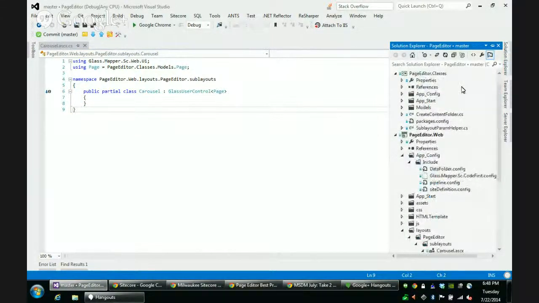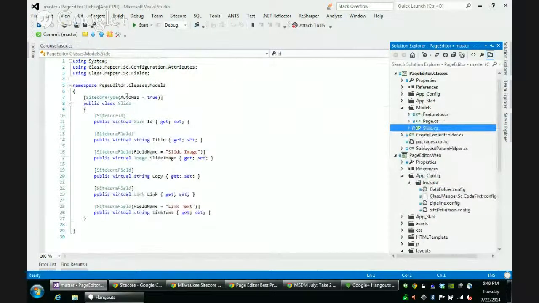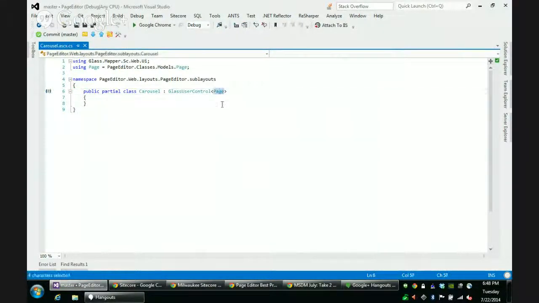So in this case, for slide, I've got a class here that's decorated with some attributes. I get the ID, and the title comes out of the Sitecore field. I map the slide image to a field name called slide space image. And then I can pass that in; in this case, I'm passing a page item in.